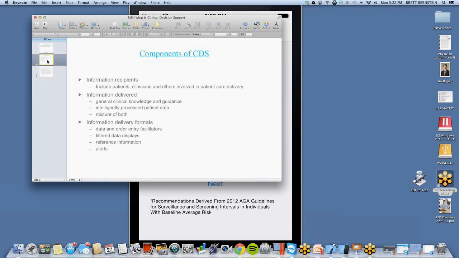The components of a clinical decision support system include information recipients, who may include patients, clinicians, and others involved in patient care delivery. The type of information delivered can be general clinical knowledge and guidance, intelligently processed patient data, or a mixture of both. Information delivery formats include data and order entry facilitators, filtered data displays, reference information that can be general or specific, and alerts.